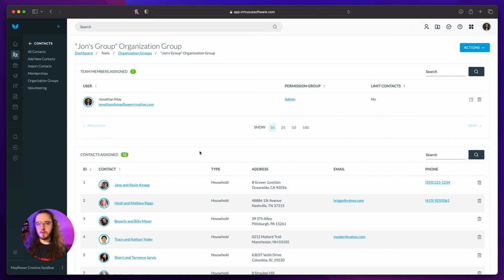So that could be a really helpful feature if that's the type of use case that you have, and definitely one of those that gets a little buried underneath all the other tools that Virtuous has to offer. So just wanted to point that one out real quick. All right, there we have it. That is the difference between organization groups and tags in Virtuous, some different use cases for both.